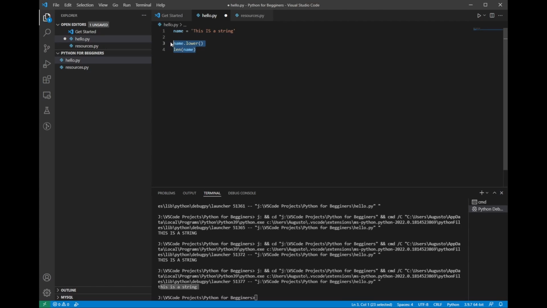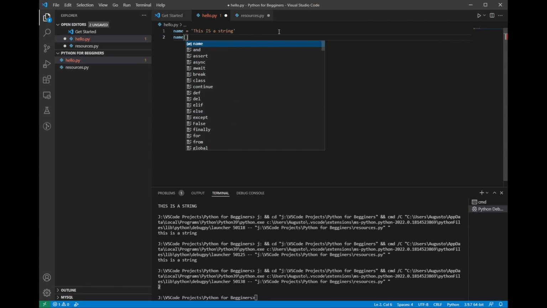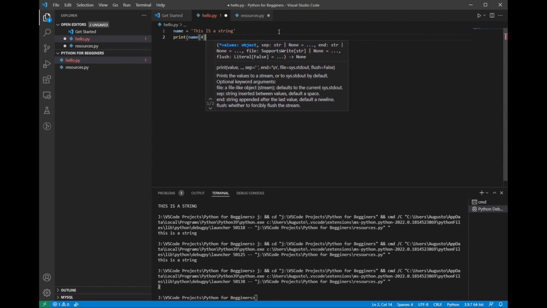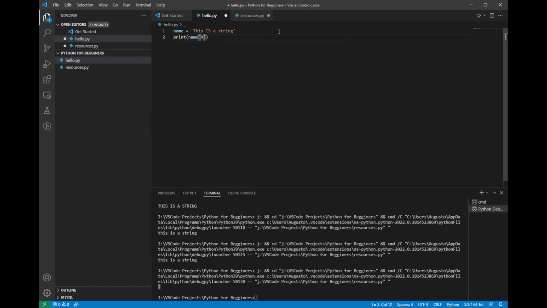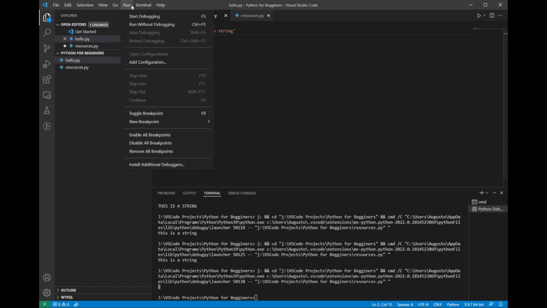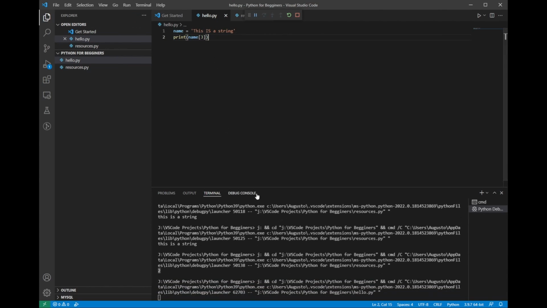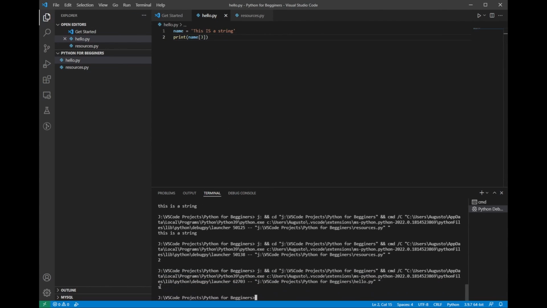Now, the last thing that I want to show you is how to slice a string. To do that, the only thing that we need to do is add square brackets at the end of our variable name or at the end of our string, and then we type in an index number. Let's print this out to see what this is doing. Let me choose number 3. Save, run without debugging, and you can see here that the letter S is printed out.